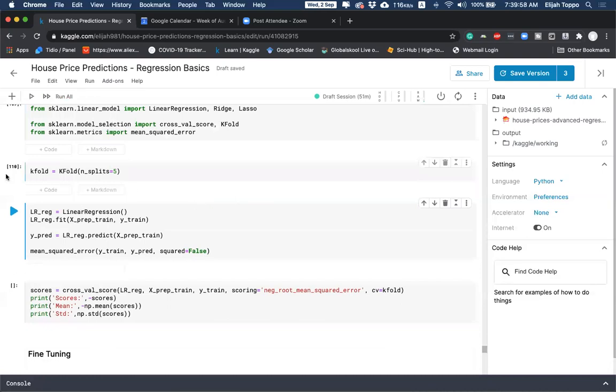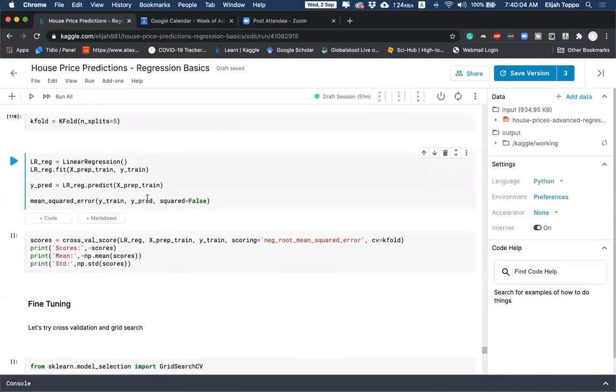We define KFold, which will be a k-fold cross-validation with 5 splits. We start with our first model. Our first model is linear regression. We create an instance of linear regression into lr_reg. Okay. Then we do a dot fit with the pre-processed data and y_train. So that will simply fit our model with all of the data.